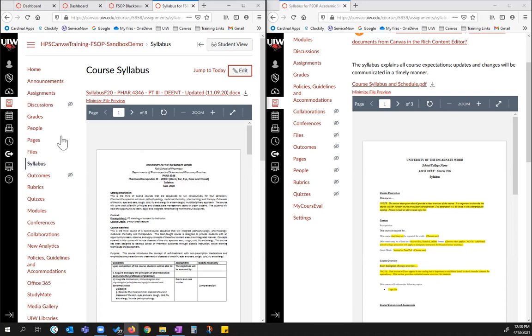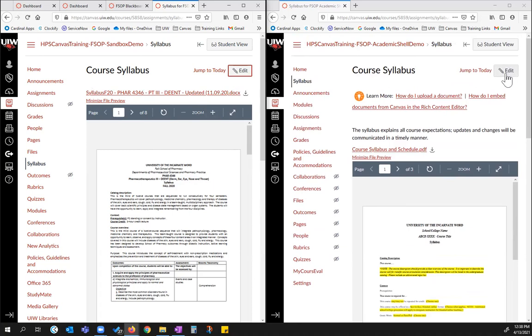So any questions about the syllabus page and putting some information by editing? We're going to talk way more about editing in the rich content editor, but just to get started.